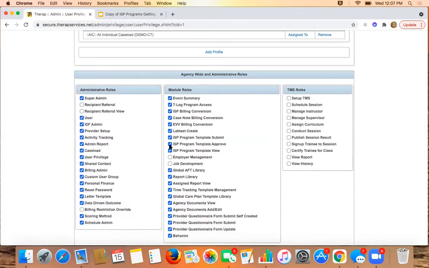One of the things you really want to think about is the scoring method in that administrative roles section. That scoring method permission is going to allow you to create a master scoring list. You're probably saying, Mimi, what's a master scoring list? It's that drop-down that allows staff to choose things like services provided, services not provided. Maybe it's a yes or a no. Maybe it's level of independence: independent, verbal prompts, verbal cues, partial prompts, maybe a refusal or a decline.